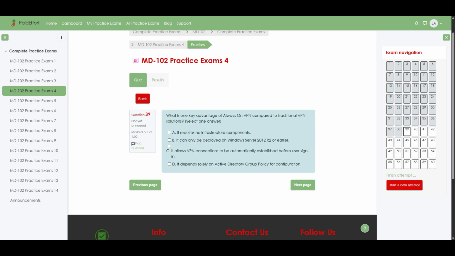Question 39. What is one key advantage of Always On VPN compared to traditional VPN solutions? Select one answer. A. It requires no infrastructure components. B. It can only be deployed on Windows Server 2012 R2 or earlier. C. It allows VPN connections to be automatically established before users sign in. D. It depends solely on Active Directory group policy for configuration. Now I will explain why C is correct and the others are not.